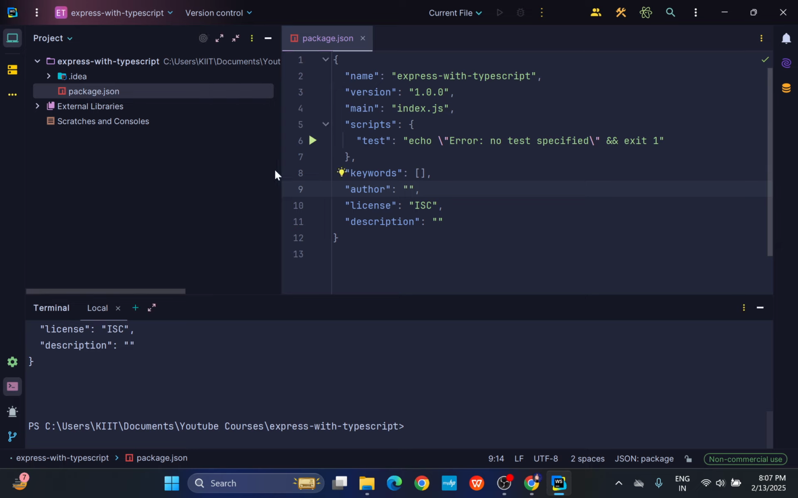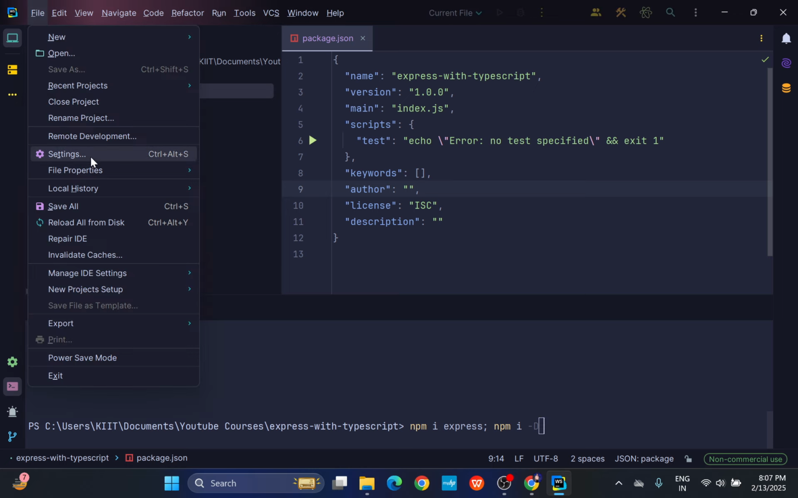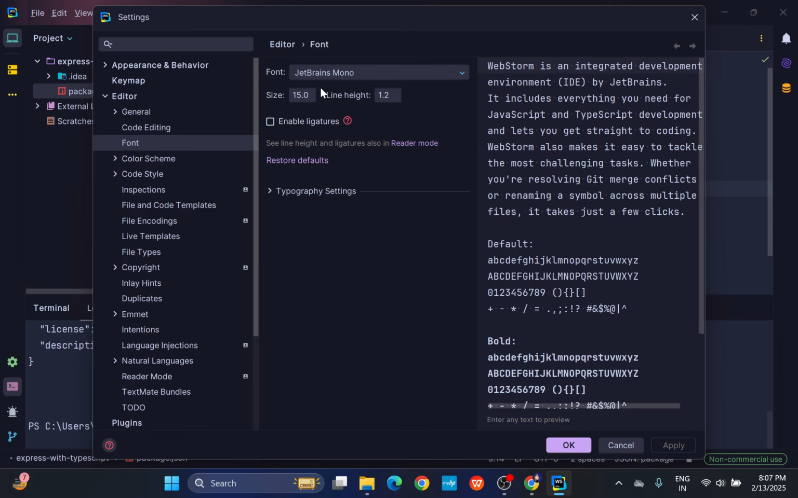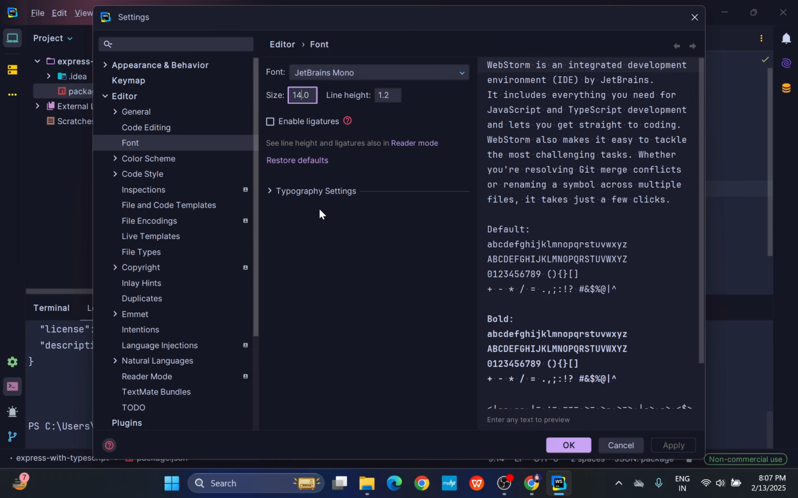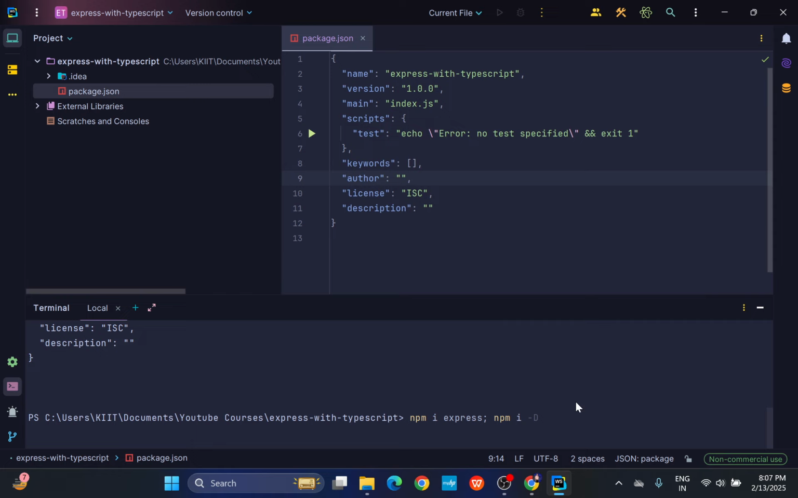What I will do is I'll write here npm i express. Then we need to install some packages as dev dependencies. Note that I'm using PowerShell, so I'm separating out the commands with a semicolon. If you're in Git Bash or on Linux or macOS, you can just separate out the commands using the double ampersand symbol.